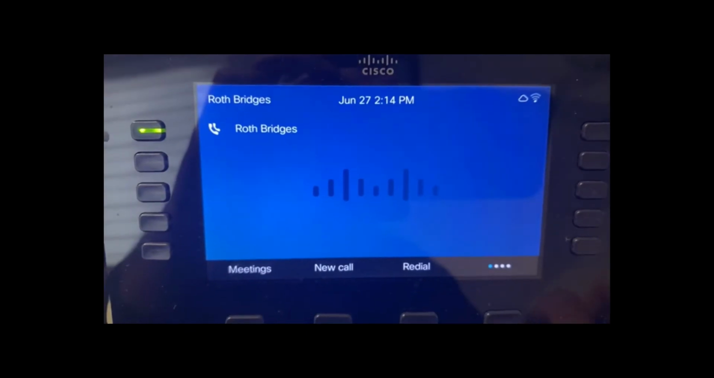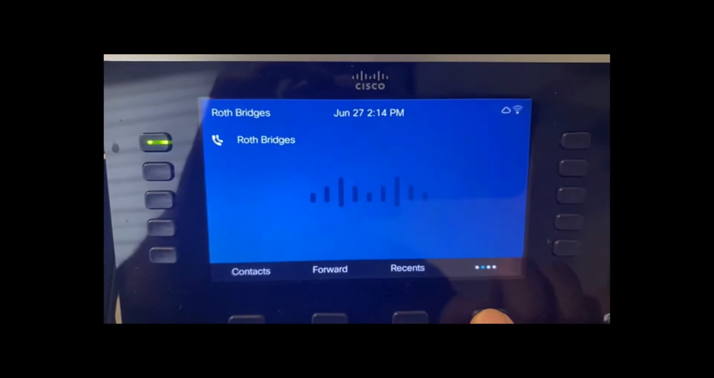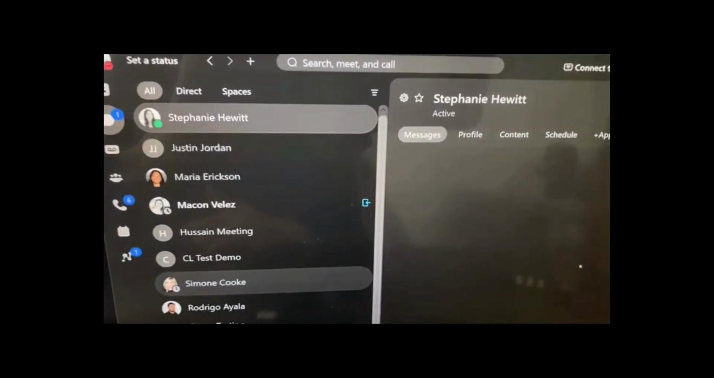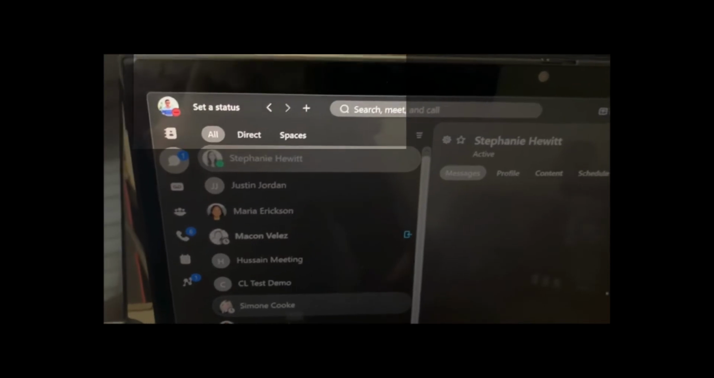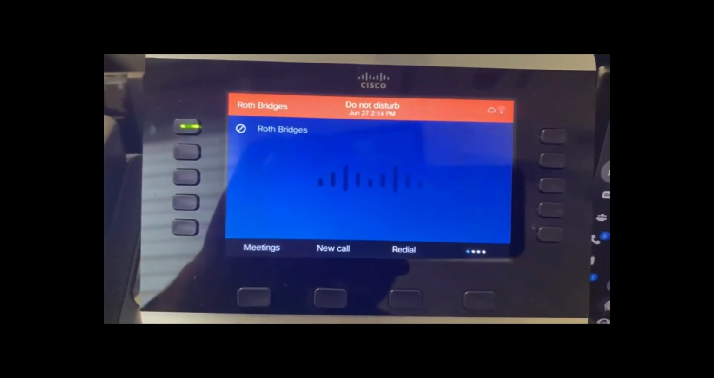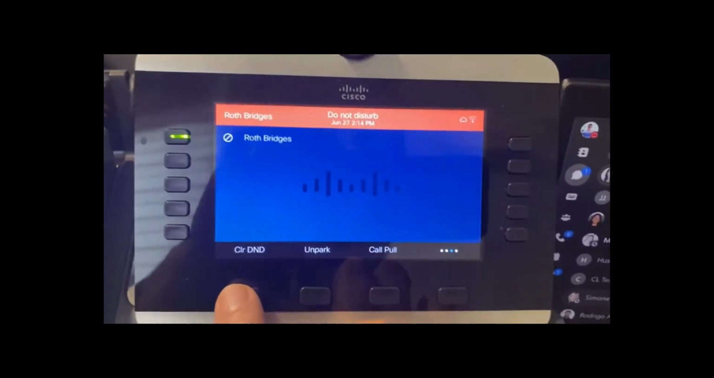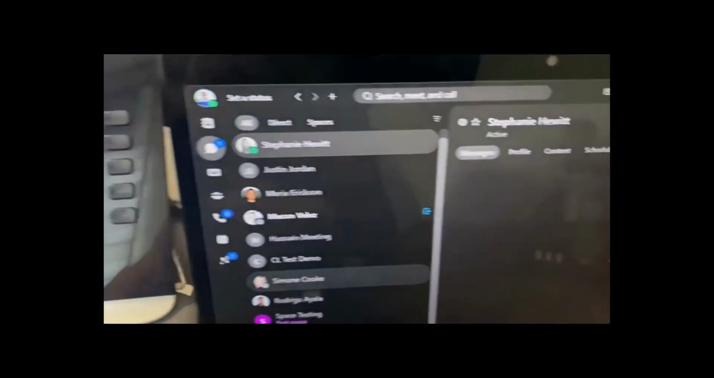If you enable Do Not Disturb from your desk phone, it will be synchronized with your Webex app. So you will have Do Not Disturb active on both devices, the desk phone and the Webex app. In order to clear the Do Not Disturb from both devices, you can do it from either the Webex app or the desk phone.